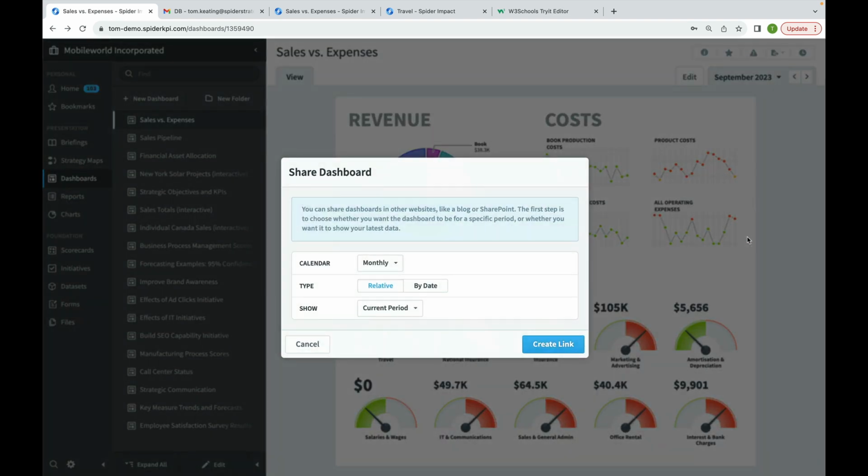In creating the shared dashboard, I do need to pause and define what calendar periodicity I'd like to employ in summarizing the information on this graph. The dropdown will include all of the time periods or calendar periods set within Spider Impact. In this case, I'll just leave it at monthly.